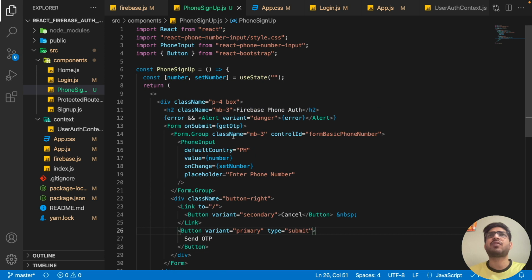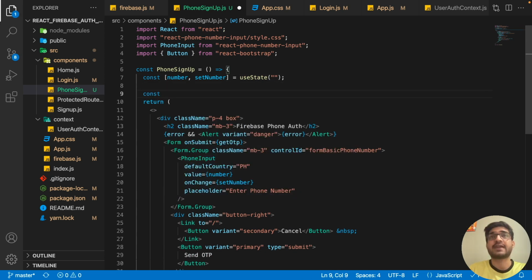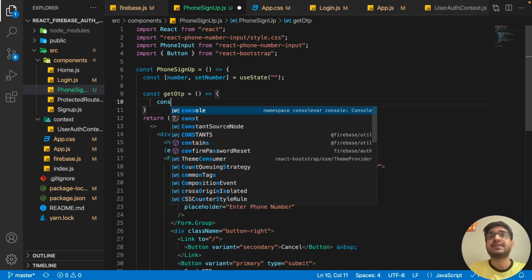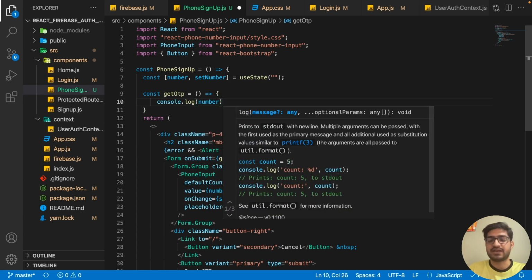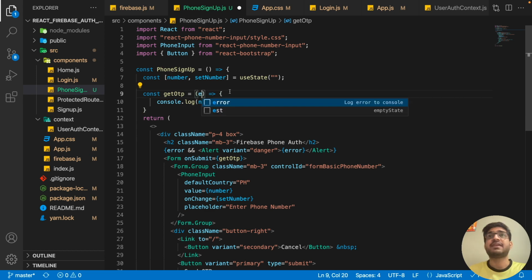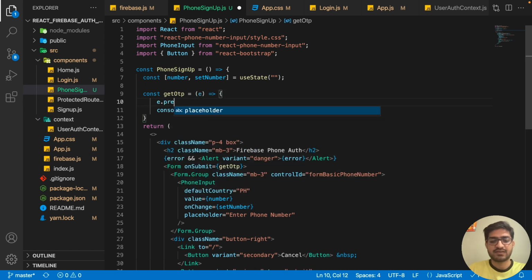So we have this, and what we need to do is write this function. So let's have this function. I'm going to have a constant getOTP, which will be an arrow function. So let me add an arrow function, and here I'm simply going to do a console log of the number which we are going to type. Let's have an event here, and I'm going to add event.preventDefault. All right, so now let's give it a try.